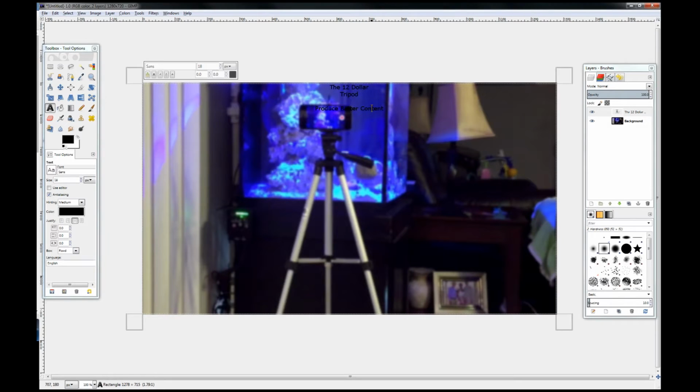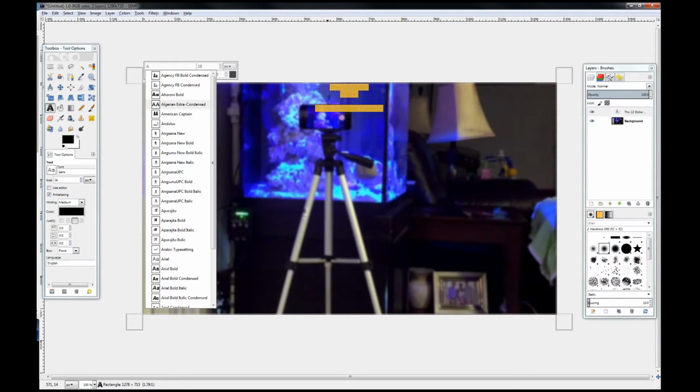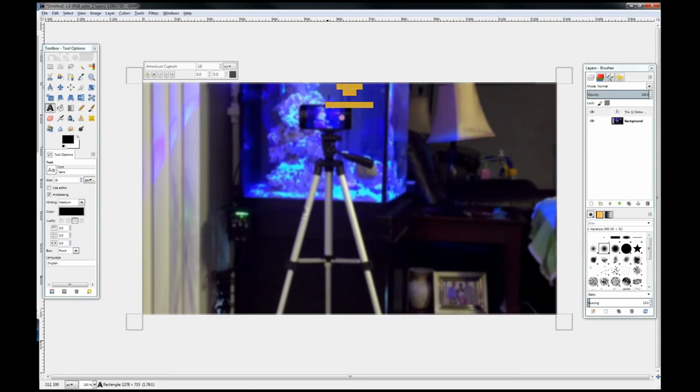After that's done, what we want to do is select the text again. You could keep the text selected, but since I clicked off of it, I'll have to select it again. I want to select the font that I want to use, so I'll type in A, and I'm going to use this American Captain. This is a font that I downloaded off dafont.com. They got a ton of fonts on there that you can download.